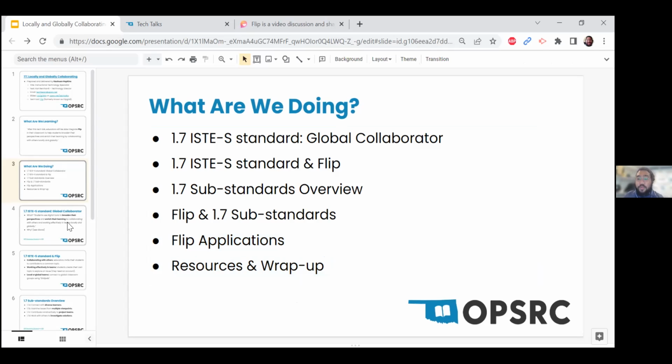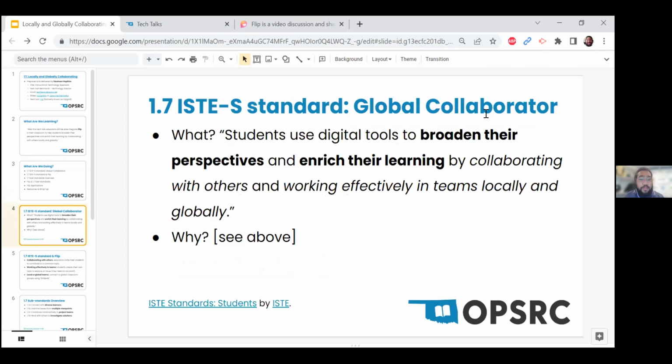All right, so let's jump into the standard itself. I'm going to read it essentially verbatim. You can find all of this on the ISTE standard student page. I've linked it on the bottom left-hand corner down here. But Global Collaborator is: students use digital tools to broaden their perspectives and enrich their learning by collaborating with others and working effectively in teams locally and globally.